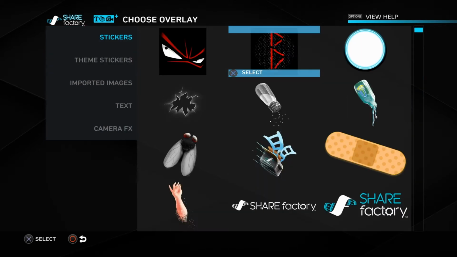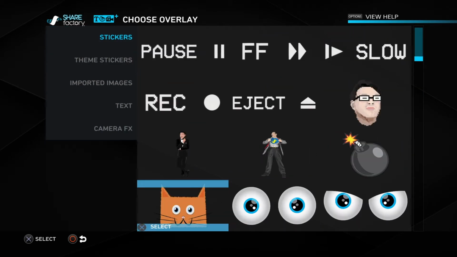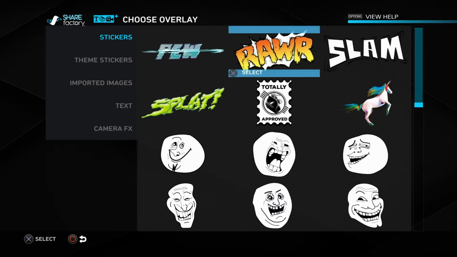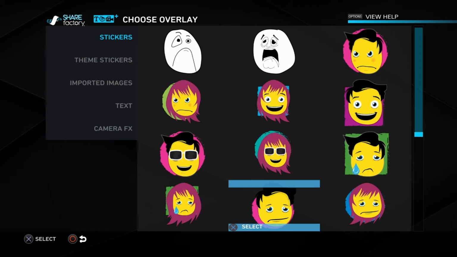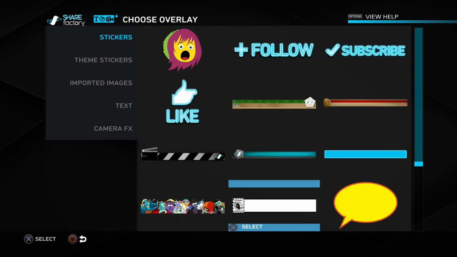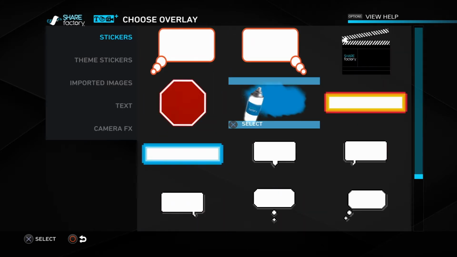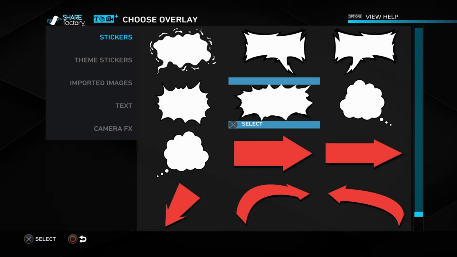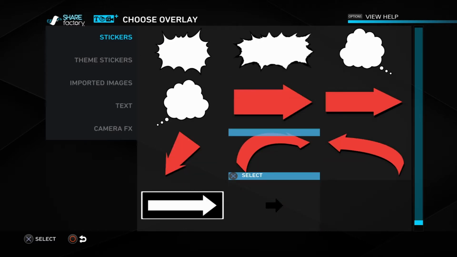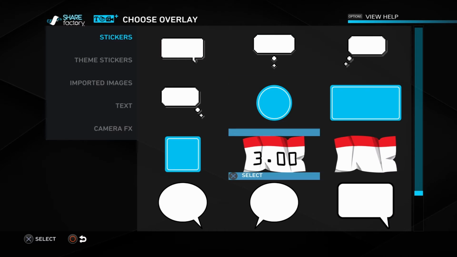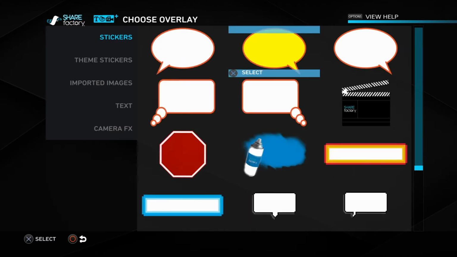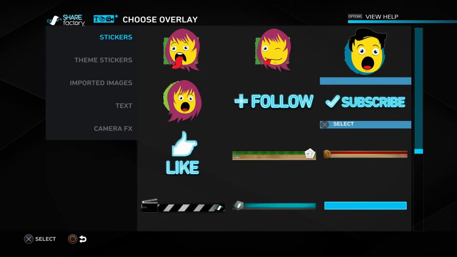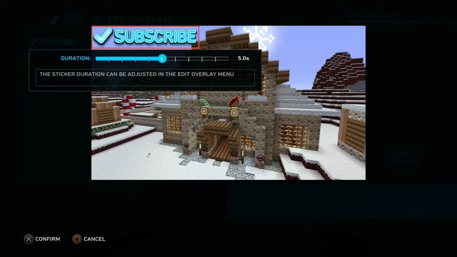Another thing is stickers. Let's see. We have a bunch of stickers now. We have a bunch of comic book stickers, and one thing I like about the comic book theme is that we always had chat bubbles, but now we have all these chat bubbles and thought bubbles and exclamation bubbles. So those are cool. I don't know what these are, but we have these too. These are cool.